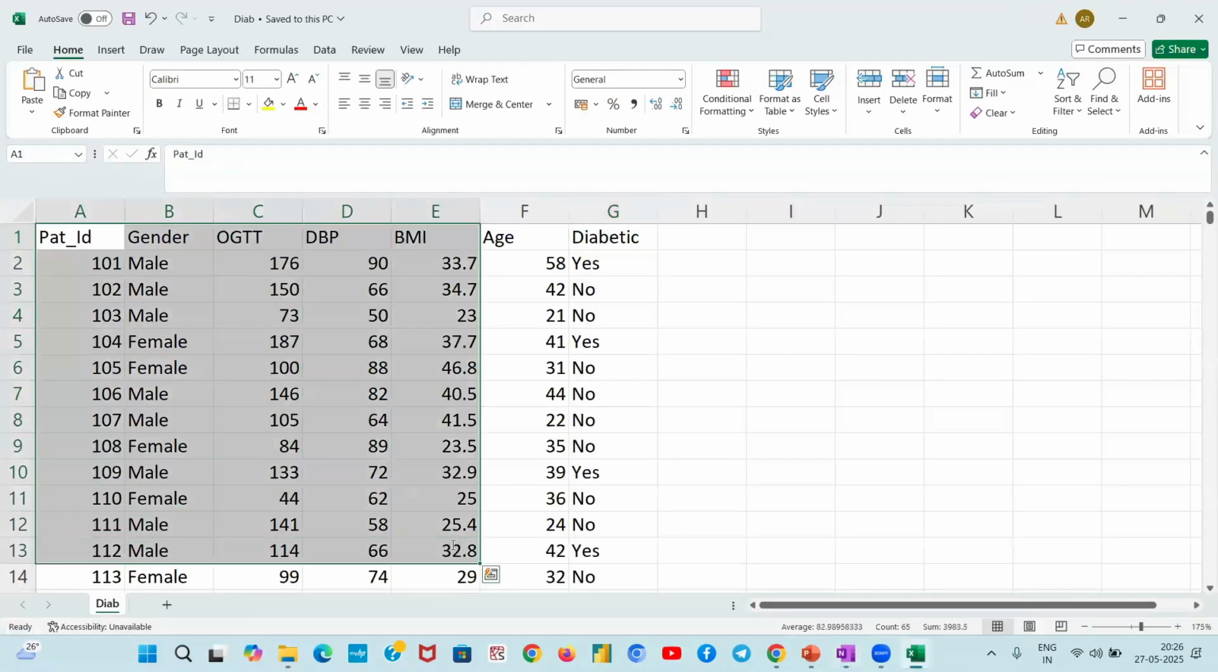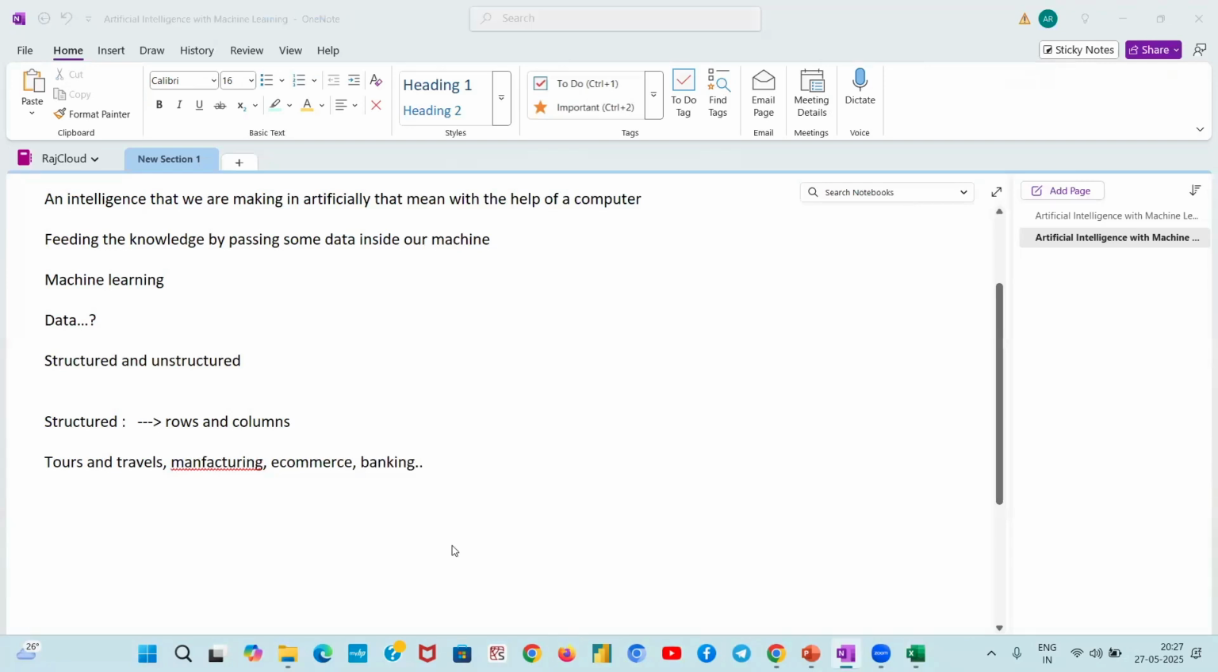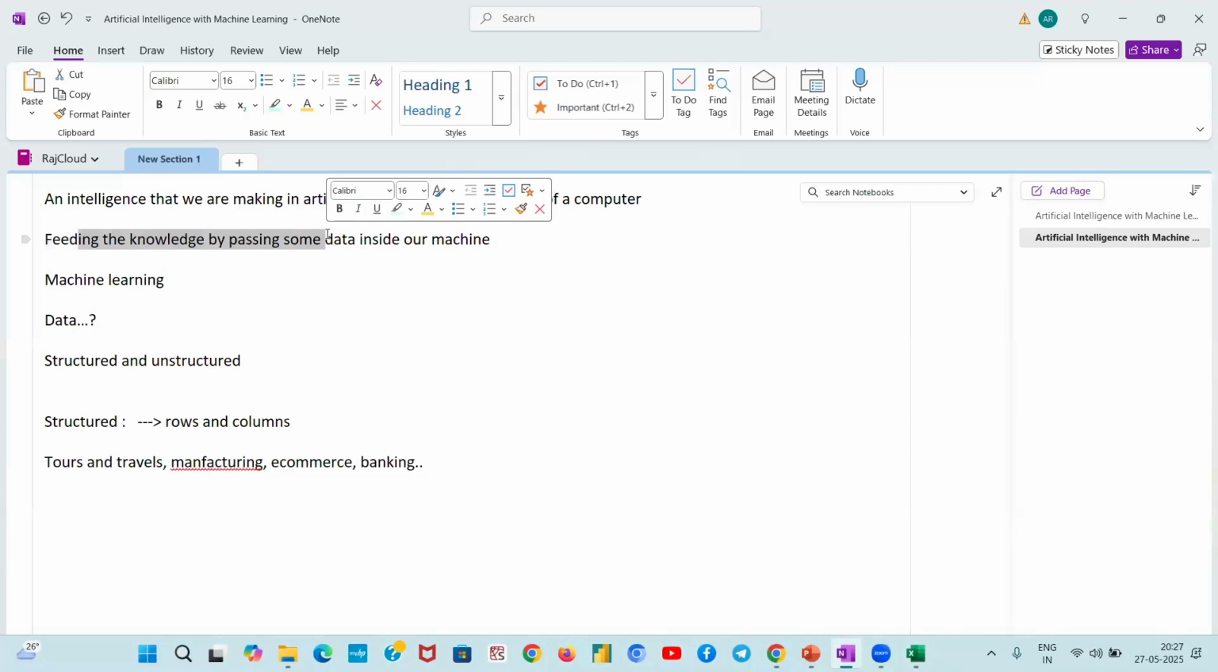And what is our primary job? Take such data and feed that knowledge into the computer such that our computer also starts to think like us. We are trying to make an intelligence by artificially sending some data. We all people are naturally made intelligence, but artificially we are trying to feed some knowledge inside a computer such that our computer also will start to think like us and take decisions like us.